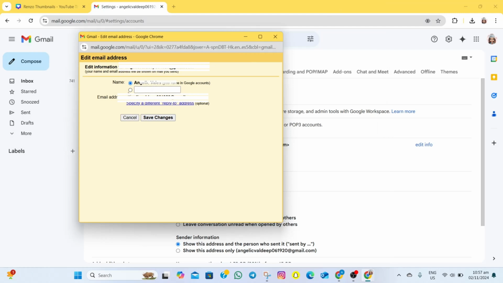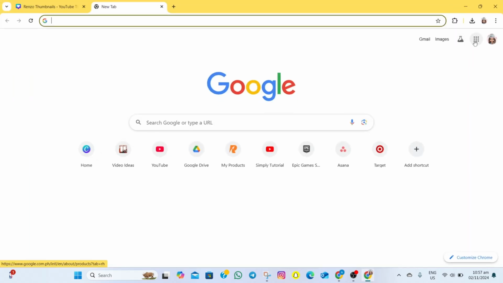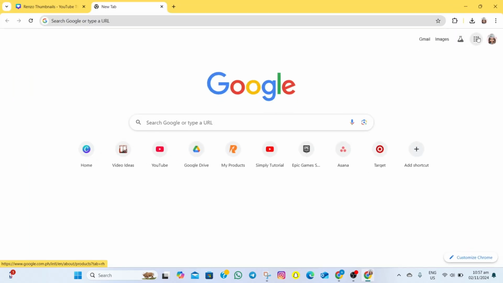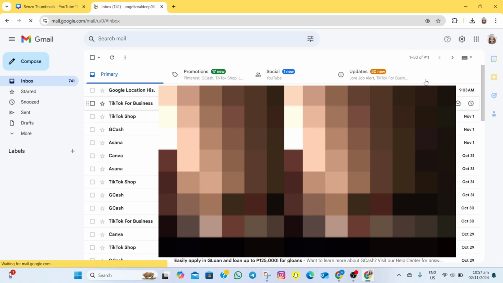How to easily change your name in Gmail. So to start, what we need to do is to open our browser and then in here tap on this menu icon. After that, select on this Gmail option. Once we're done with that, it will automatically open our Gmail account.